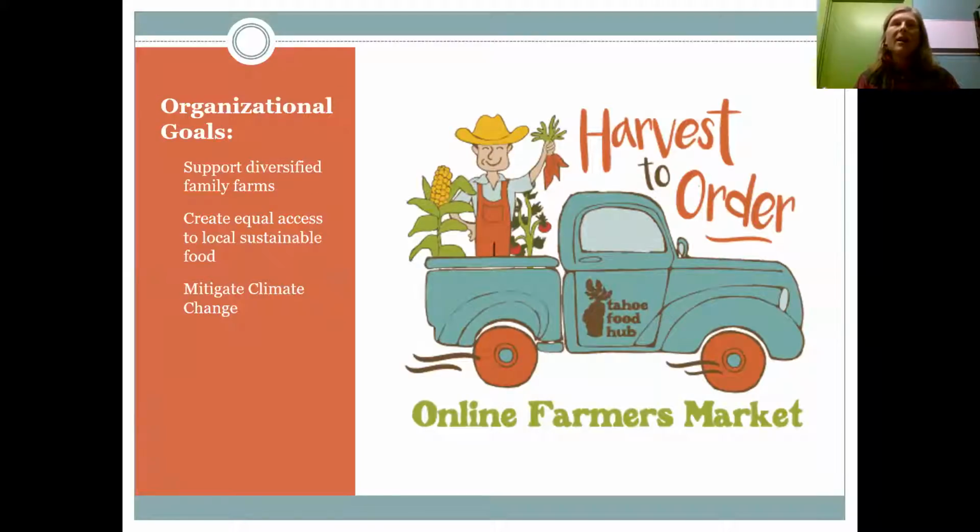But we also saw the online trends of people shopping online and being able to customize their box, as opposed to CSAs, traditional community supported agriculture programs where people just get a box and don't get to customize it. We saw that people wanted that customization. So we created what is called Harvest to Order, and we started that in summer of 2019. It's a good thing we did, because we had some foresight into what was to come, because this is what really allowed us to pivot once the pandemic hit.